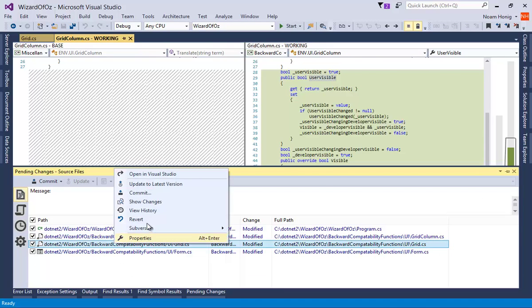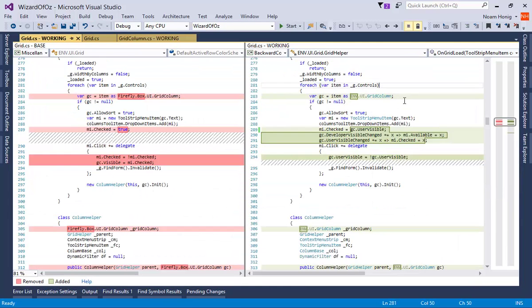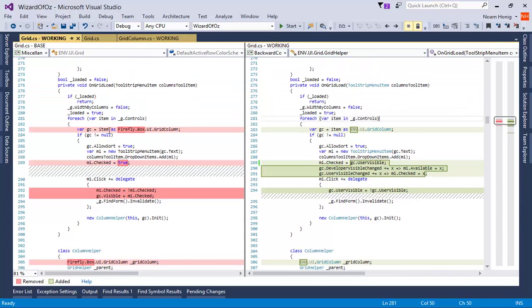Next, let's have a look at the grid itself. In the grid itself, we've changed the part that determines and creates the toolstrip menu. First of all, we treated it as an env UI grid column instead of a Firefly box UI grid column because we wanted the user visible properties that we've just added. We made sure that the column will be checked according to the user visible, and we also made sure that when the grid column developer visible changed or user visible changed, it will affect the toolstrip item. And also we changed that whenever you click the toolstrip item, the user visible will change itself.